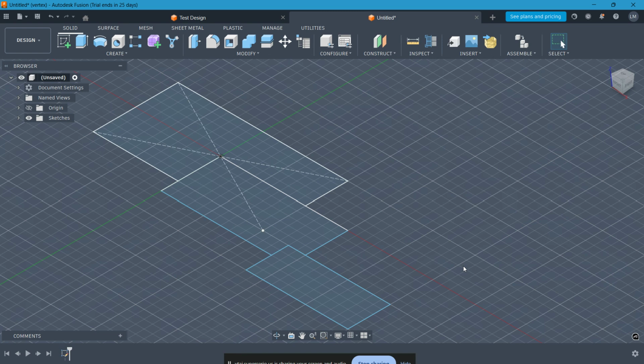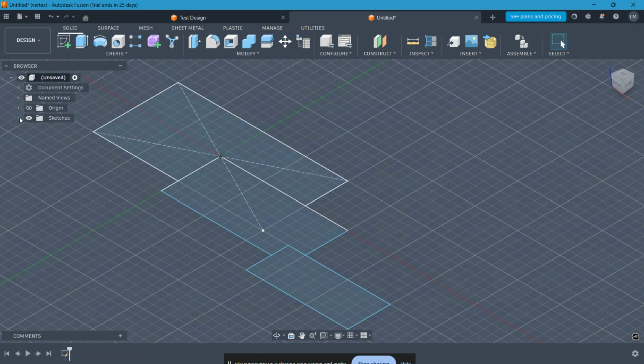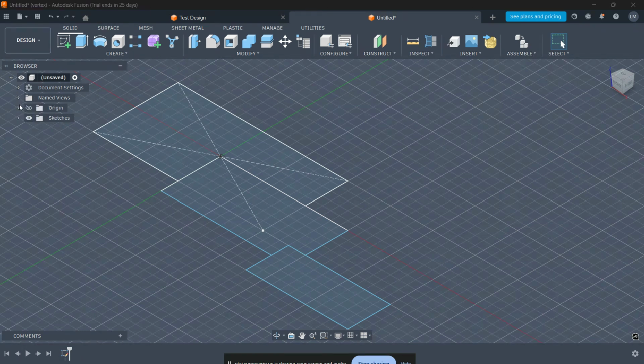Another very effective fix is exporting and reimporting the body directly from Fusion. Right-click the body in the browser panel, export it as a STEP file and save it to your computer. Then create a new design or insert that STEP file back into your project. This process rebuilds the geometry and removes many hidden inconsistencies inside edges and vertices.